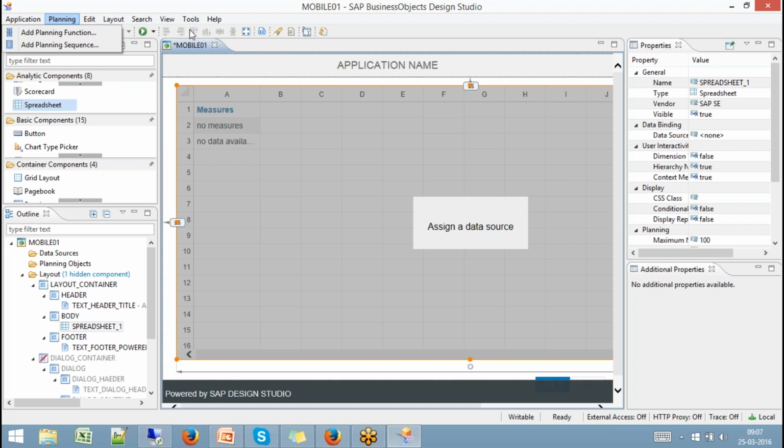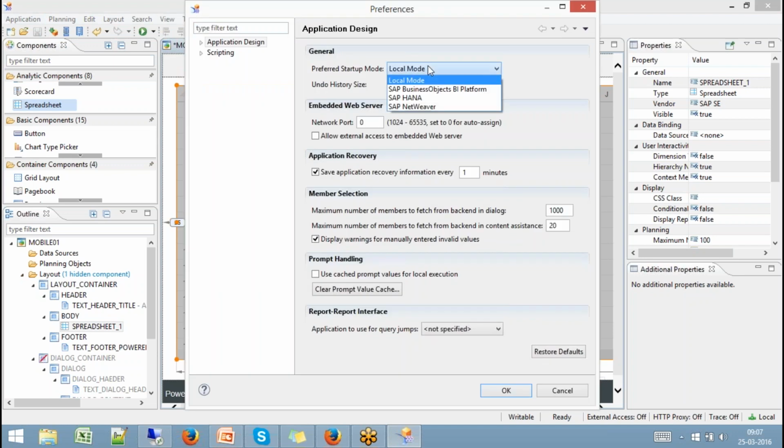I think Preferences, Tools, Preferences, and you can set the startup mode: HANA, NetWeaver and BW, BA platform. The benefit is that if you have this knowledge, you're there in any kind of project, whether built straight away on HANA, even with Business Objects, you're there. Even with BW, you're there. And this tool becomes really, really important.